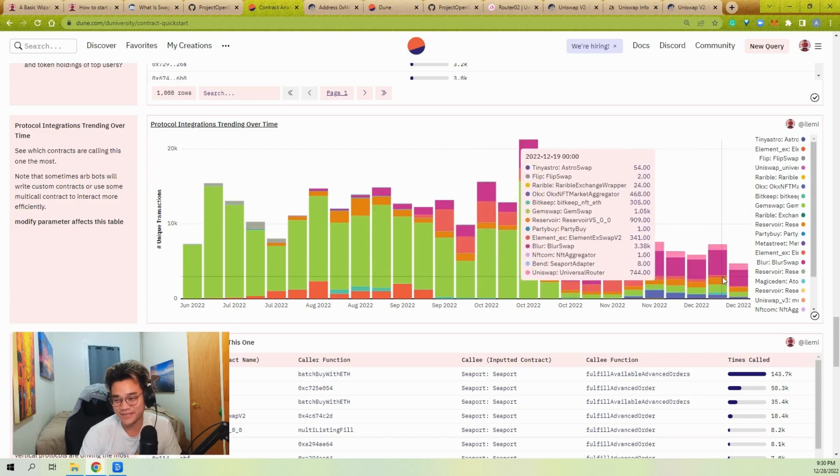This doesn't mean that Blur is competitively a better product. You'd have to start reading into the context more and learning more about it, and you'd understand that Blur is actually doing a lot of airdrop incentives right now, and in crypto, when you do airdrop incentives, users will move to your platform for at least a little while, right?